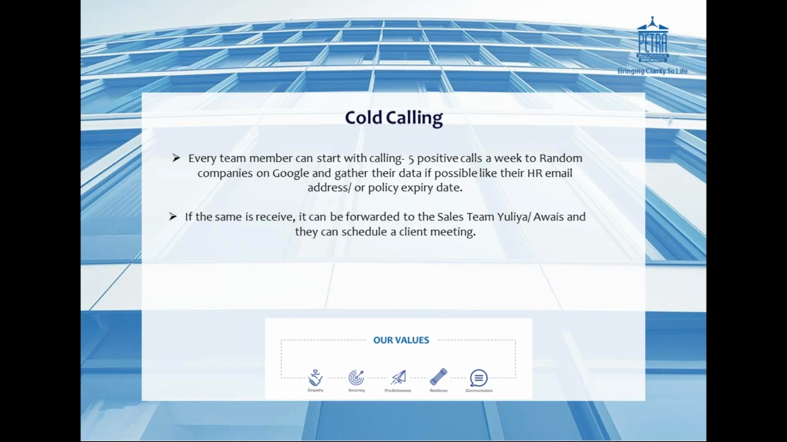Every team member can start with 5 positive calls a week. That means 1 positive call a day. When I say positive call, we should be able to get at least the HR's email address, their policy expiry date, or some information about the policy that will help us move forward. If the same is received, it can be forwarded to the sales team, maybe Yulia, Aves, and Adnan, and they can schedule a client meeting. So it has to be a positive call where we get at least some information about their policy.